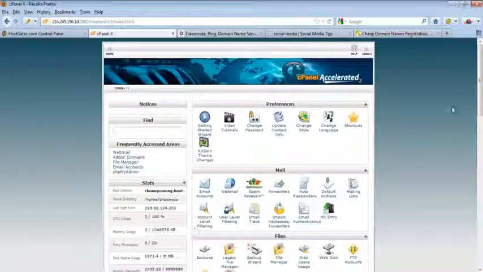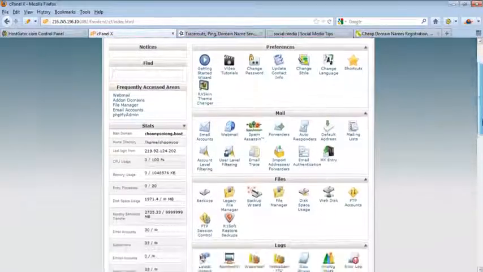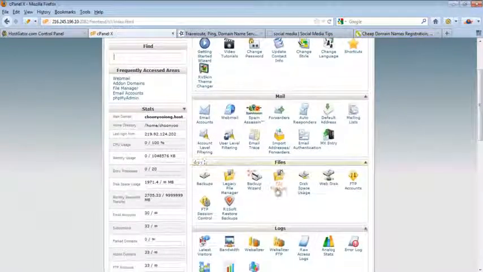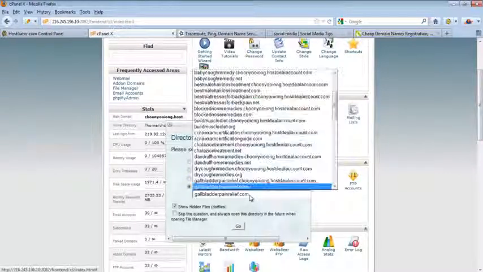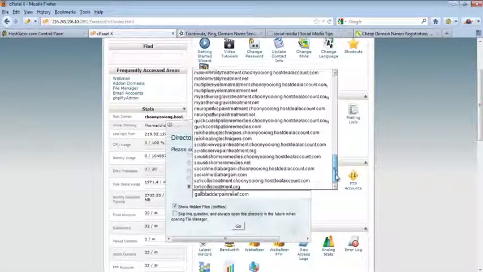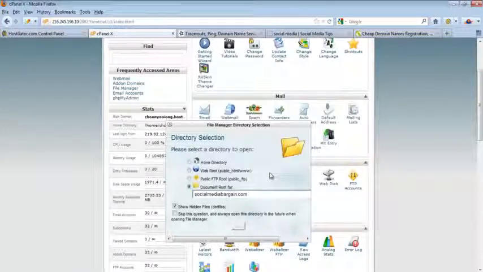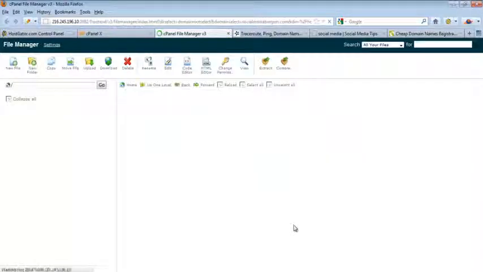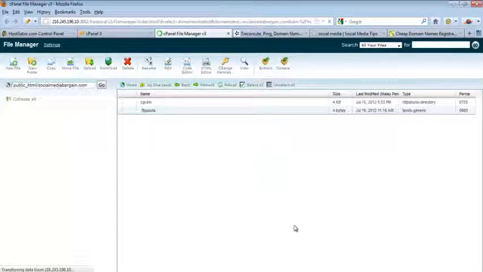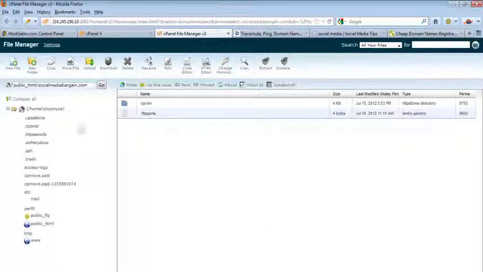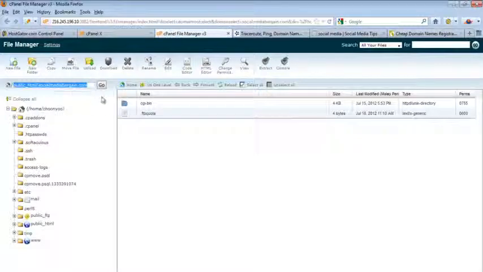I go back to the cPanel. So we'll go to the file section, go to file manager, select the new add-on domain you just added in. This is the new domain name. Click go. Okay, make sure the folder is correct. You can see now this folder is empty.